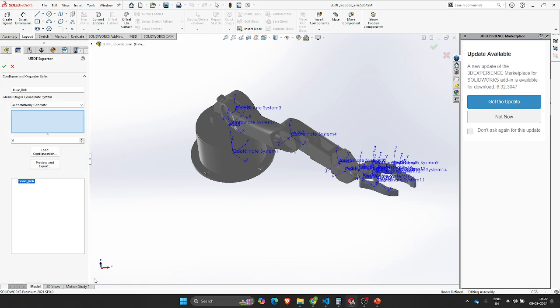Now it starts completely new, and you could keep the name of the link as base link. Now it would ask whether the pre-processing steps that we have done are helpful here. See, if you keep it as automatically generated, that's the coordinate system, it would come out proper.